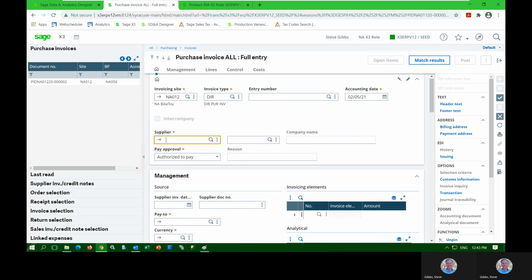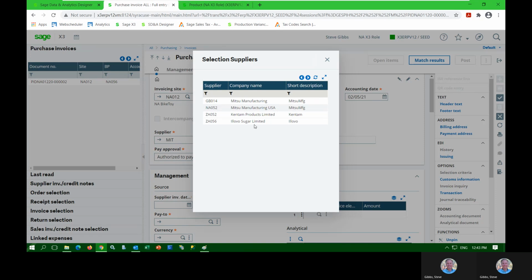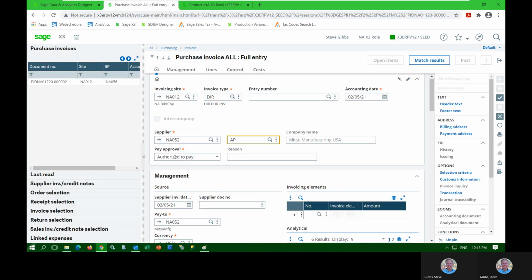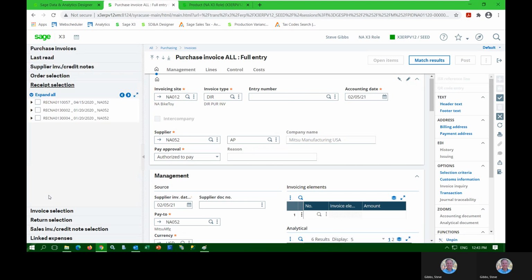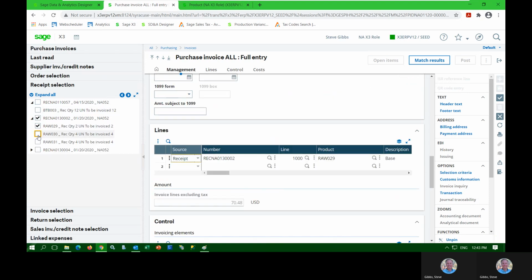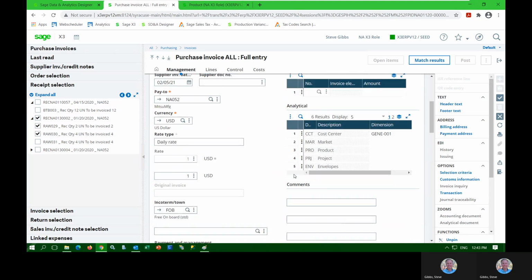So if I just type in MIT, get the focus in that field, MIT finds any suppliers with that name, and here's the supplier I'm looking for, Mitsui Manufacturing. I got the invoice. I'm able to see it. Let's go in and look at what receipts we've received. They've invoiced me. I'm assuming I've got some receipts. I do. I can expand each individual receipt and find the appropriate line. So it looks like maybe they invoiced me for this line and this line.